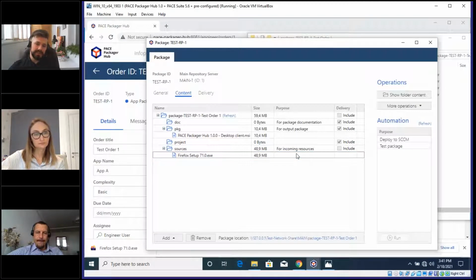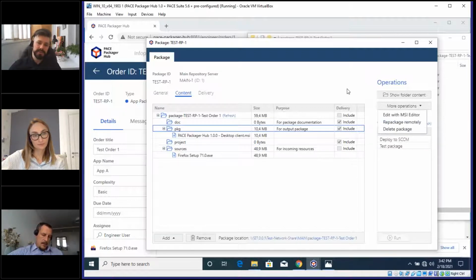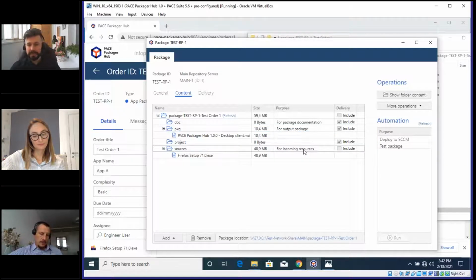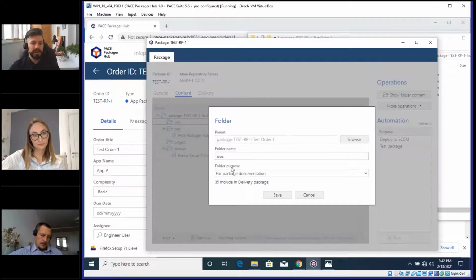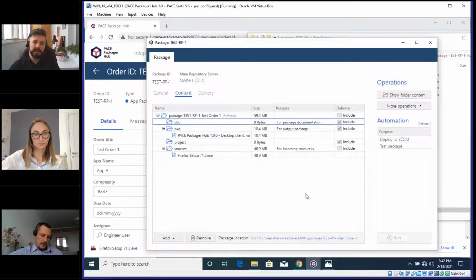This setup capture uses the folder purpose to find where the source installation is located. As you can see, we have a source folder with the purpose for incoming resources, and the same we have a doc folder with the purpose for package documentation and output package. This purpose is used by automation and our tools to find an absolute path to the folder where, for instance, the incoming resource is located, the output package is stored, and the package documentation. And it doesn't matter what the name of this folder is or where it is located, it can be found by this purpose. We can manually change this purpose for every folder, but one folder can have only one purpose, and one purpose can be used only once for one folder.